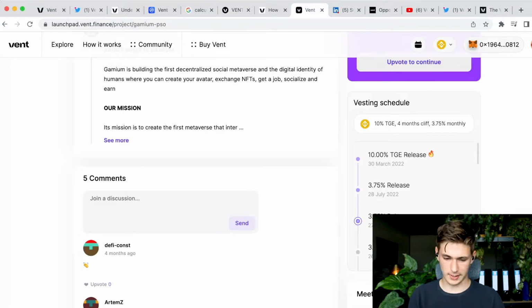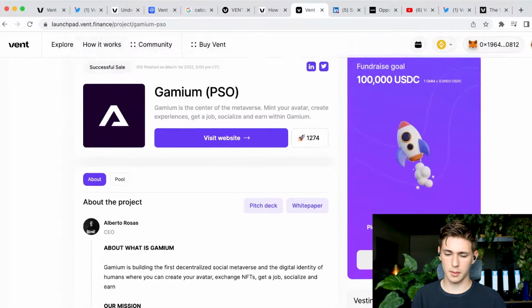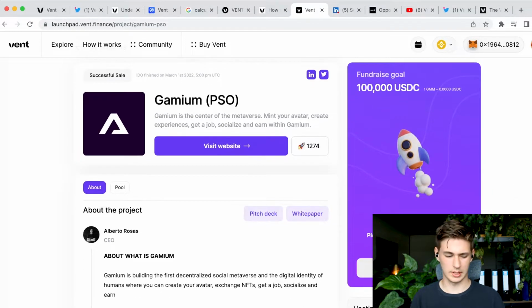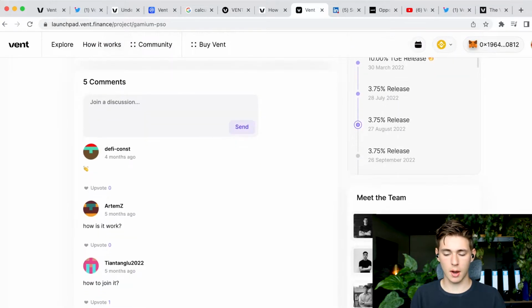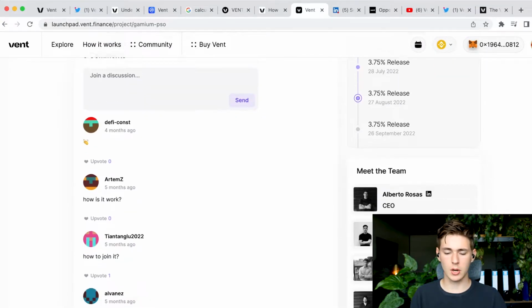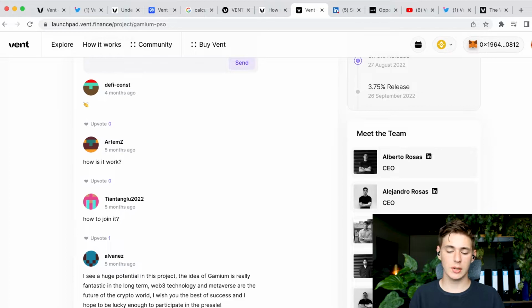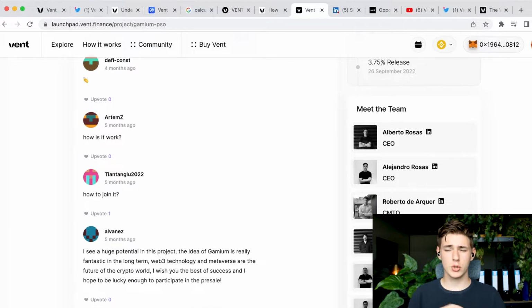Now, here is a UI and UX design that I really like. This is what sets Vent Launchpads apart from other launchpads. We are seeing a beautiful interface, not just with a voting mechanism, but also with a comment section. Here, people can talk with each other, and you can even, just like in Reddit, upvote each other's comments and basically have conversations with each other on the projects. If it's bad, you can let people know. If it's good, you can let people know. If you have questions, you can ask. That is something I really, really like.